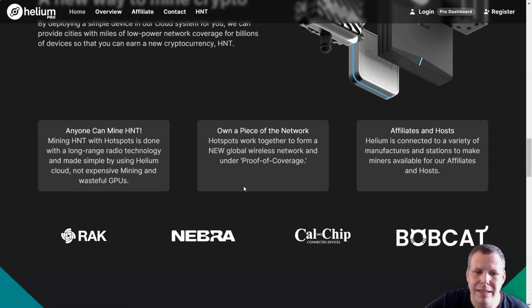And it's not expensive mining and those wasteful GPUs. So the hotspots are going to be working together, and they are going to form a new global wireless network, and that's going to be under proof of coverage.